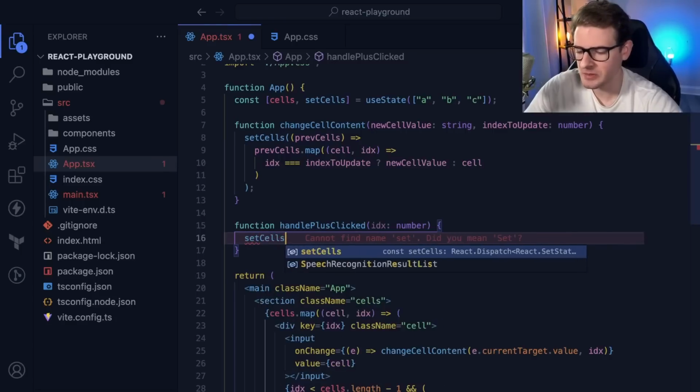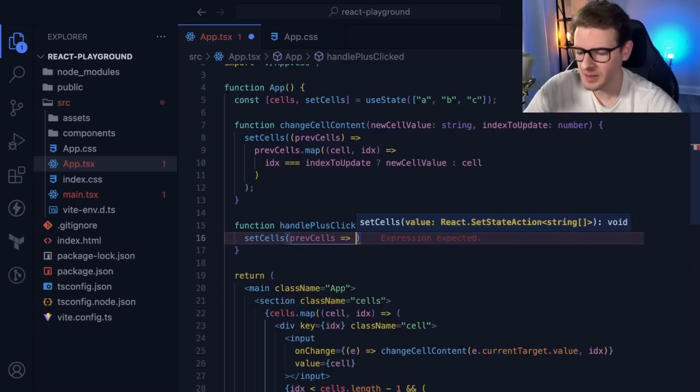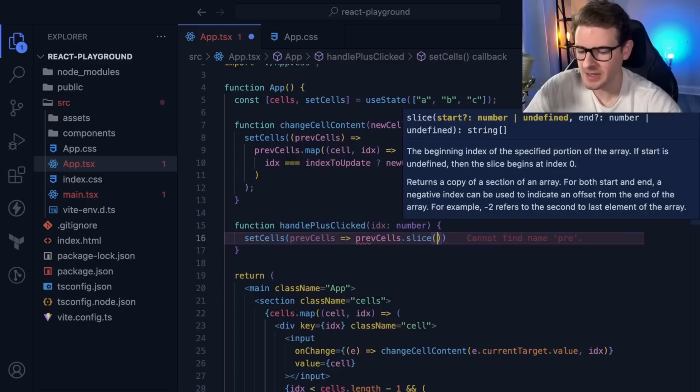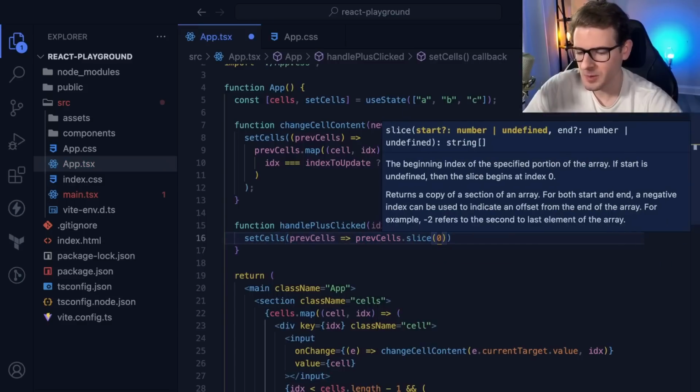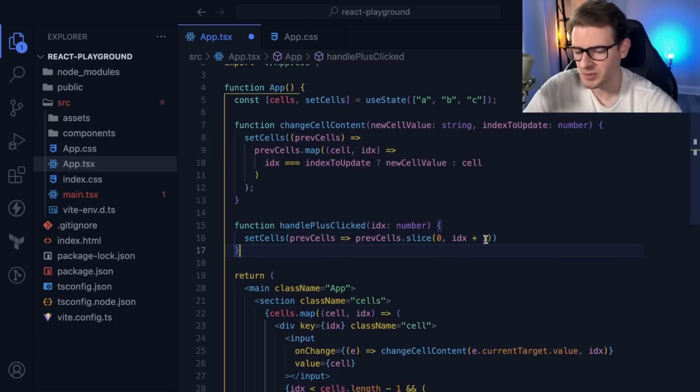I'm going to say setCells, and I'm going to say previous cells. And we want to say previousCells.slice. We want to start at 0, and we want to end at, which I don't remember if end is including or not. It might not include. This is exclusive of the element at end, so it's not going to include the end index. So we do want to include it. So I'm going to say idx plus 1.